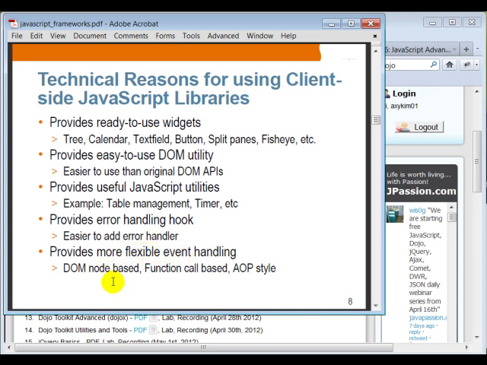For example, Dojo provides event handling not only for DOM events, but also for function call events. And they also provide AOP-style event handling. So, for example, whenever a particular function is invoked, I want to call another function before and after, or just before, and things like that. So it provides more flexible and powerful event handling schemes.